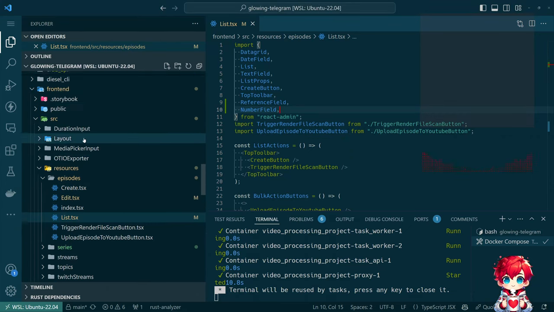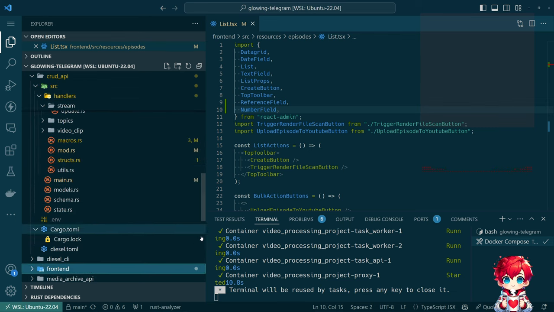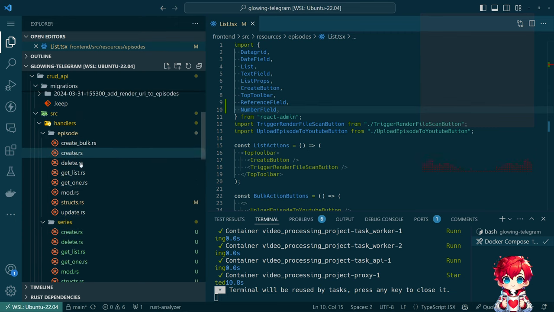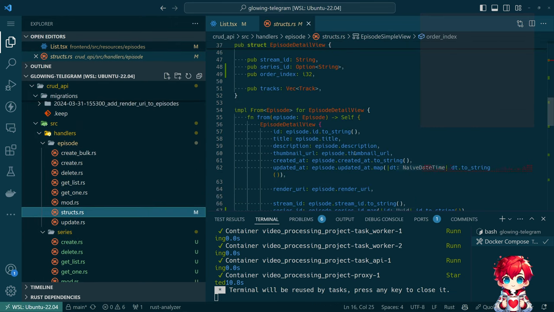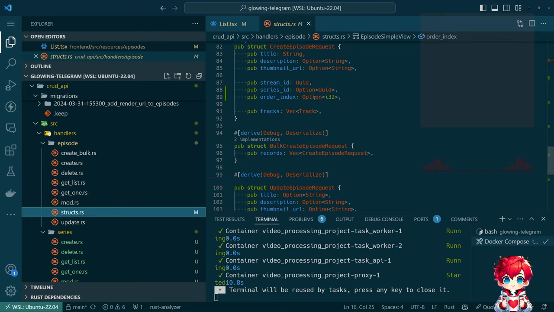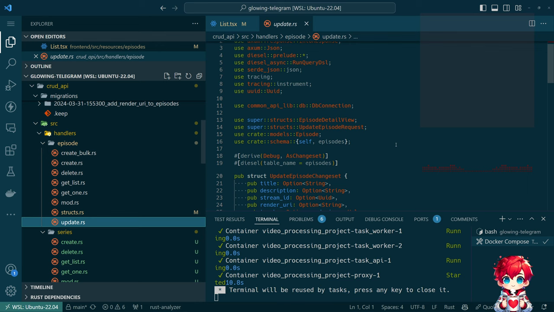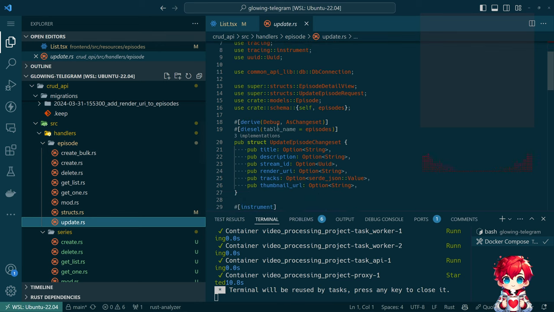Okay, well let's troubleshoot this. Or some of the changes after I had started the build? Who could say? Okay, so episode structs. Create, update episode request that has a series ID and order index. And then this is being used in update. Episode change set doesn't have those fields. So that's the gap.